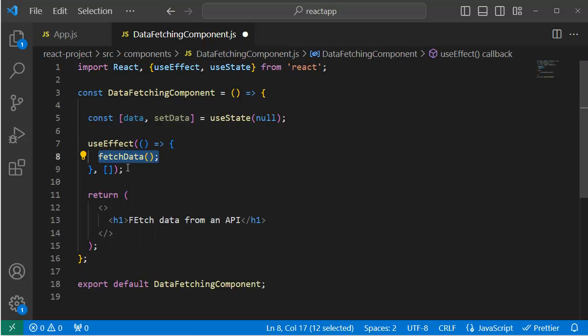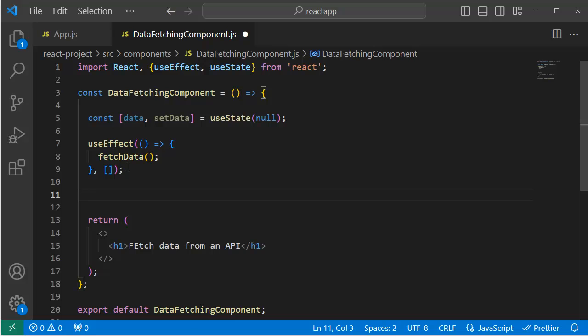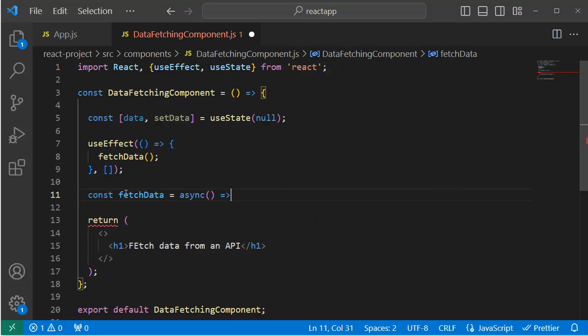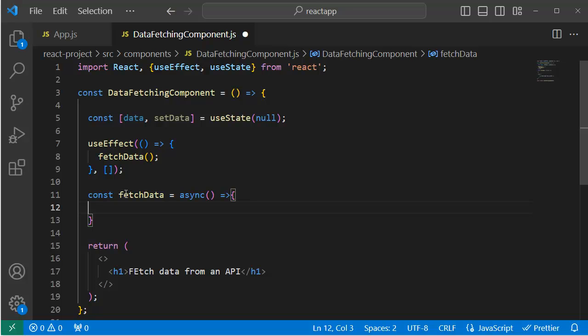So once we are done with the useEffect part, we are going to write the function for actually fetching data from an API. For that, let me write a function, const fetchData. It's going to be an asynchronous function, and here we use an arrow function. Within this arrow function, we are going to write the actual logic.